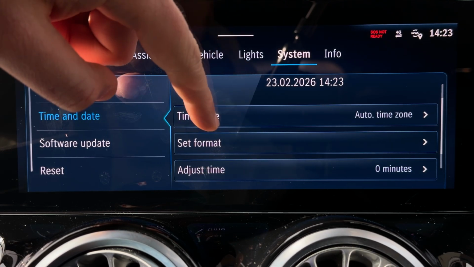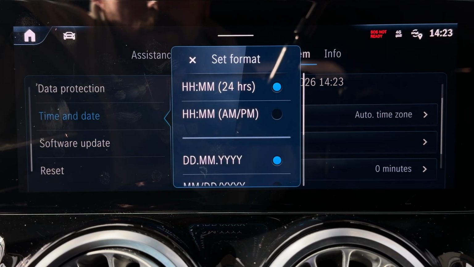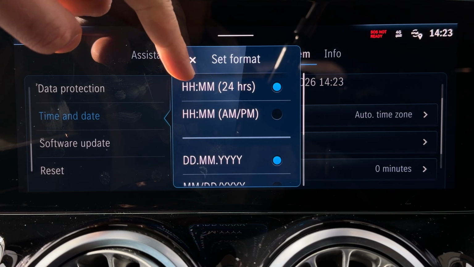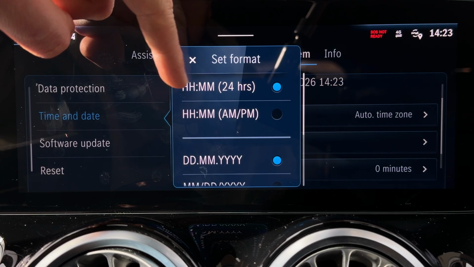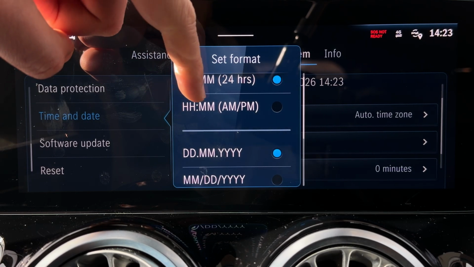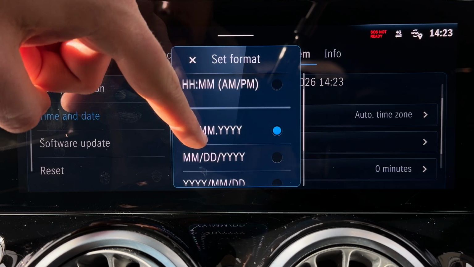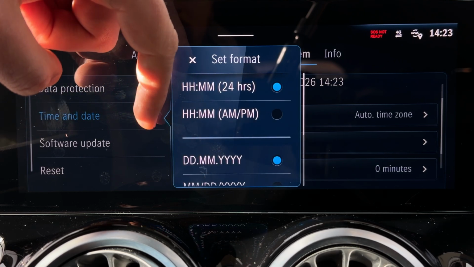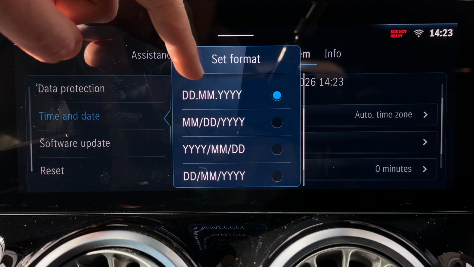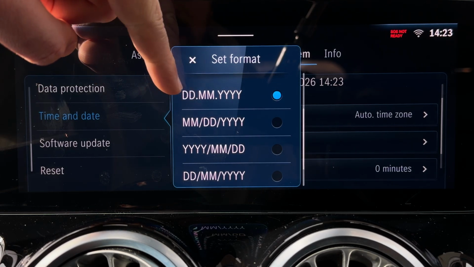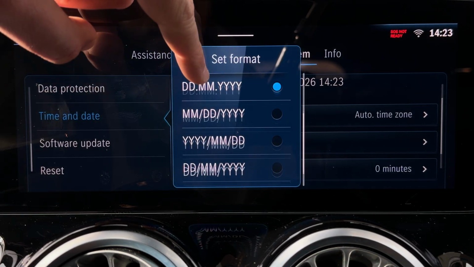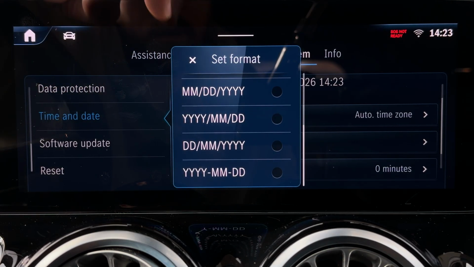Under time and date, you can choose set format. From the format, you can select, for example, 24 hours format, as you can see, hours and minutes. You can also select the format for AM, PM. You can select the date format. For example, right now I'm using days, months and years, but you can choose one of the following ones.